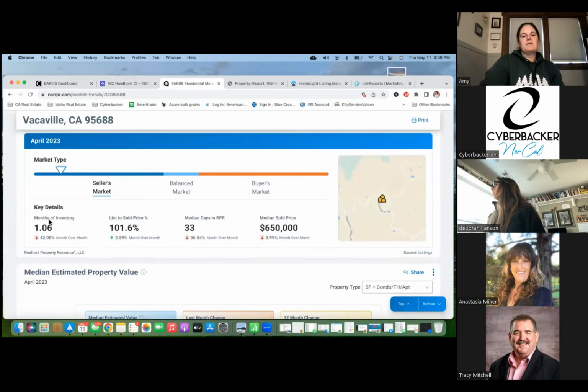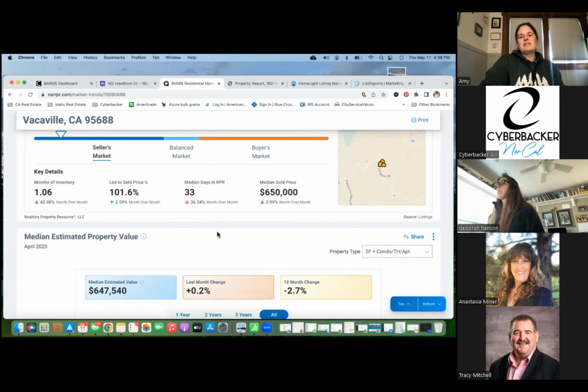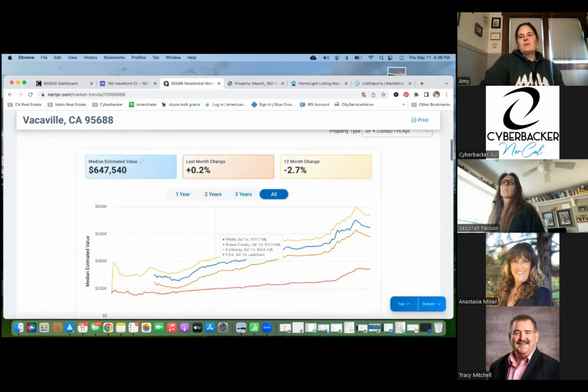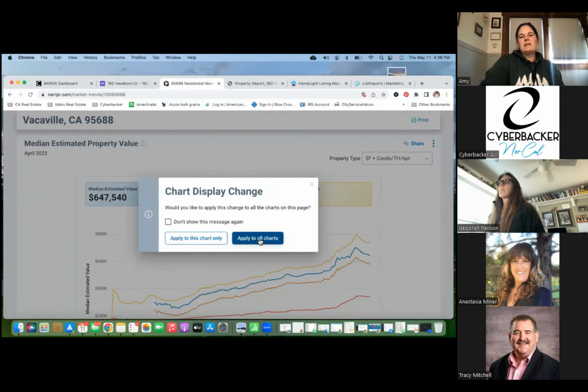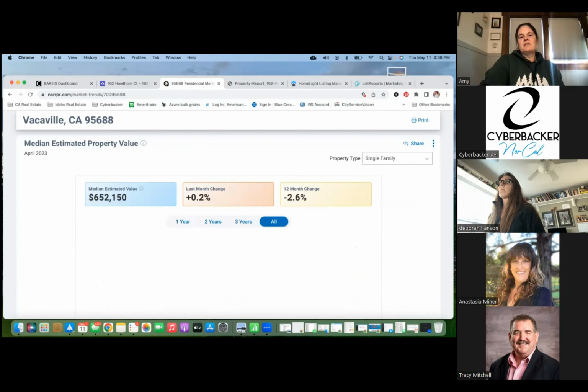Of course, it's just going off this information. So months worth of inventory is 1 month of inventory currently on the market in 95688. List price as opposed to sales price: it's selling over list price, with a median of 33 days on the market, and median sold price is 650,000. And then here are your graphs that go along with this. You can narrow that down, like if I wanted just single family instead of single family, condos and townhomes.